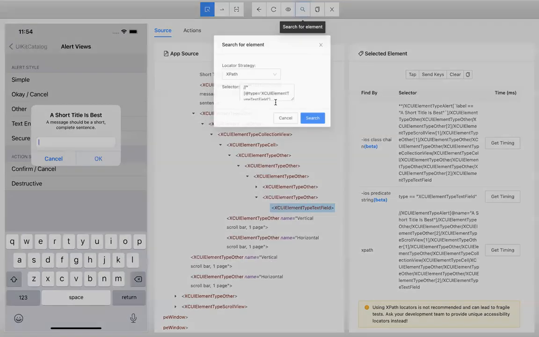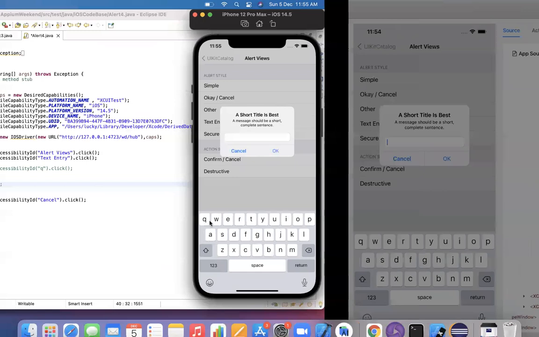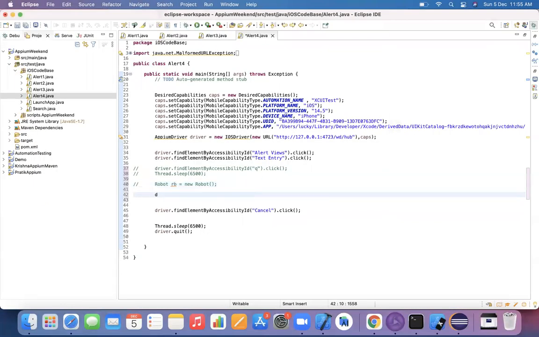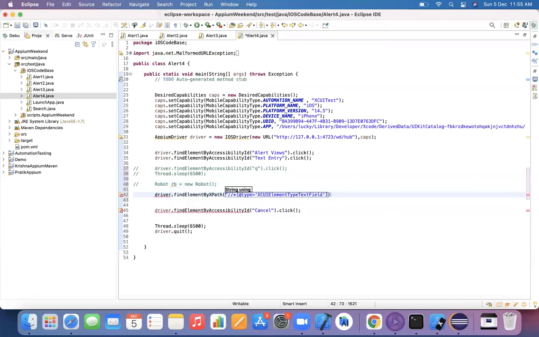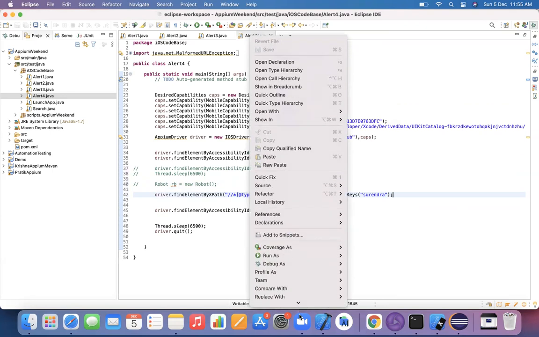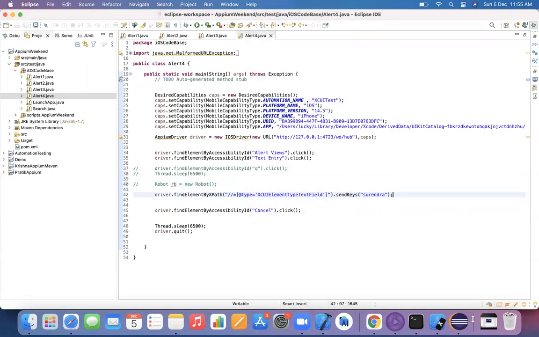As this is a text field, directly you can use this XPath and come back here. I can use driver.find_element by XPath, and I can use the send keys command with Surendra. I can simply use this command, it will work. If you are able to identify that particular locator, then it's easy. You can use a simple send keys command to handle that particular operation.